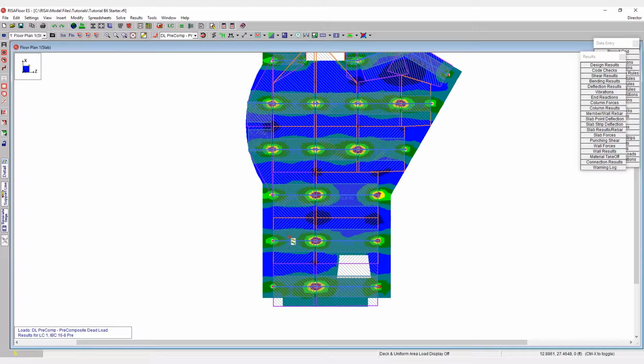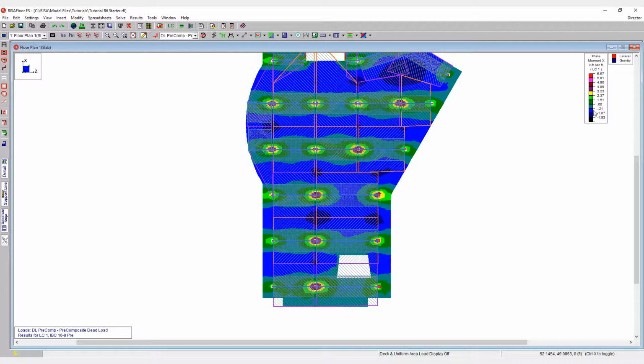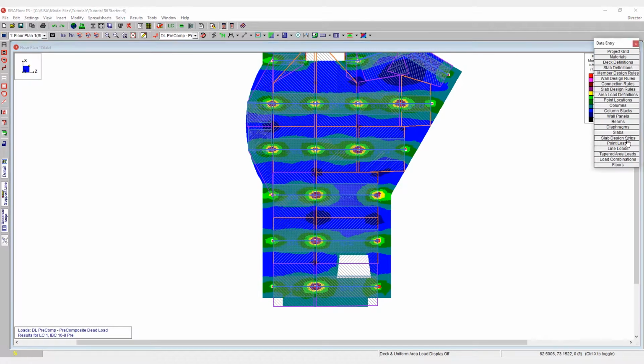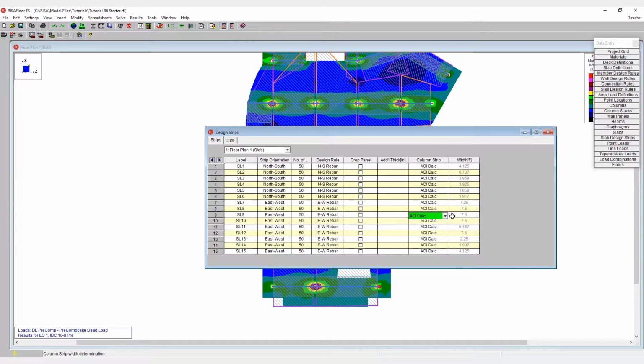But there are times where that is just kind of missing the mark. If you look at your contour map here, you can see we're seeing some forces directly outside of that column strip that maybe we wanted to capture. So what we can do is modify that. There are a couple of different ways you can modify it. You can go directly into the spreadsheet and change it.